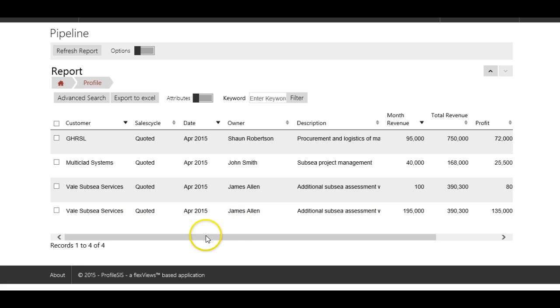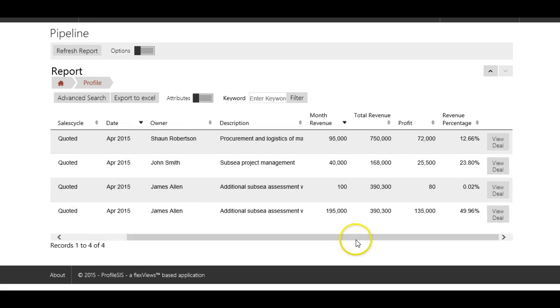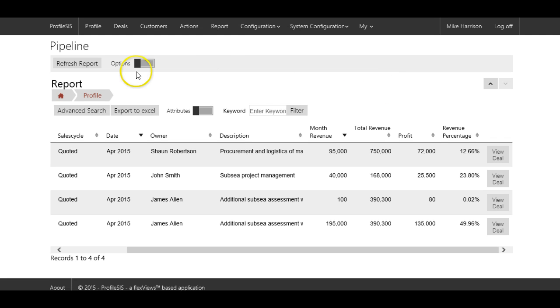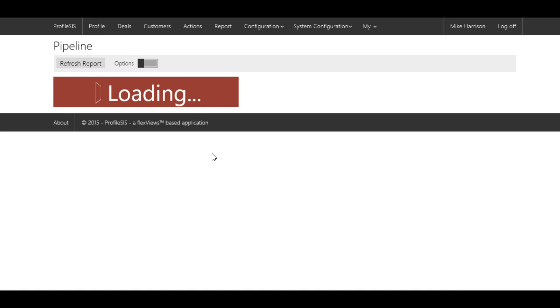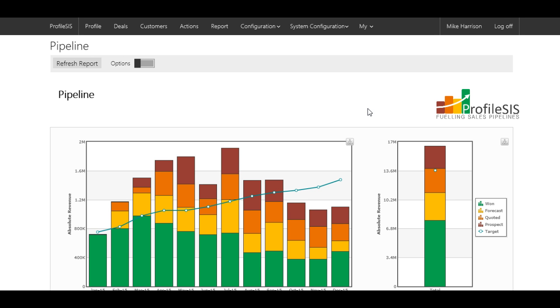The list contains all the information you need for each deal. To view or edit a deal, click on View Deal. To go back to the profile graph, click on the profile breadcrumb link or click on Profile in the top menu. For more information about navigating through ProfileSIS, please watch our Intro to ProfileSIS video.